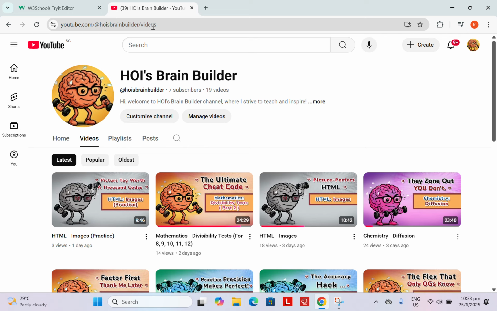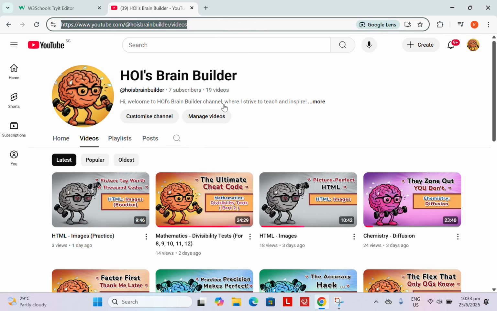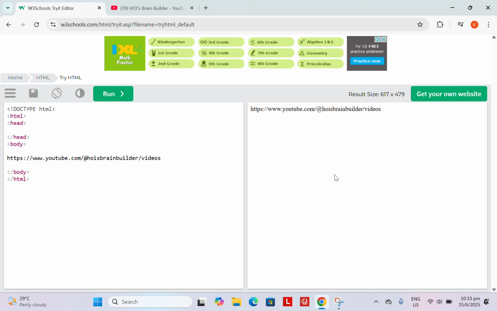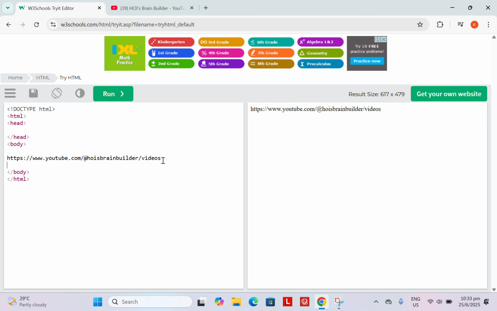Okay, so firstly, we'll be having the link. Just take whatever link you want, but we're just going to take the Hoy's Brain Builder link and copy it. Now, if you just do this, it won't work. It won't recognize this as a hyperlink. It will just treat this as random text you put inside. So you better make sure you actually know what to do.